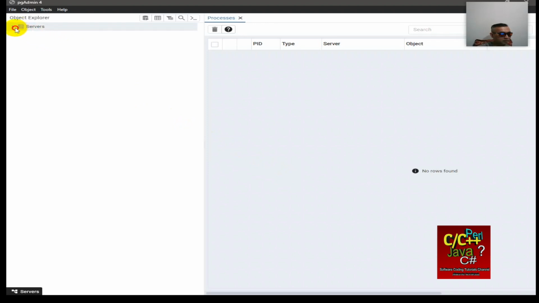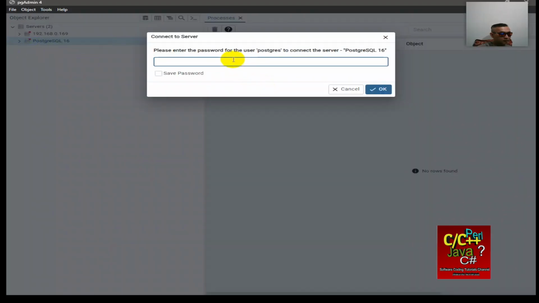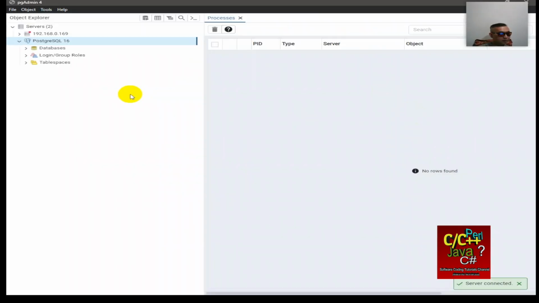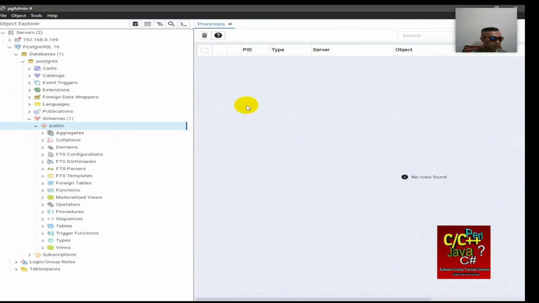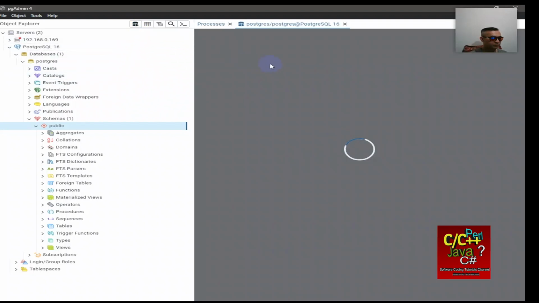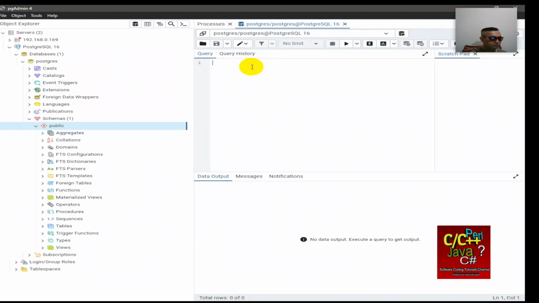Okay, so next we want to connect to PostgreSQL. So by default, you remember the password that you used to install Postgres, so enter it here and click on OK, and it will take you to the database. Okay, so click on Query Tool, and it's going to give us the editor that we want.